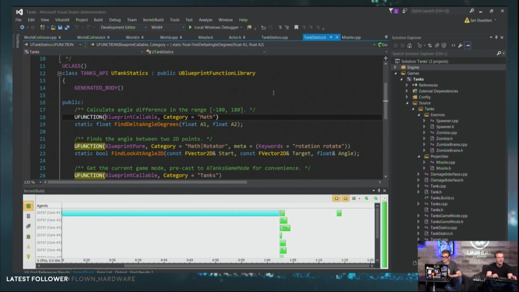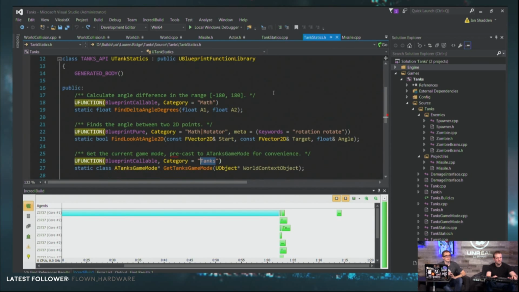So it's blueprint callable. That is really all you need. Just U function, blueprint callable, that's it. We put it in the category of math so that it'll be grouped together with other math related functions. This, for example, is in the category of math and then the subcategory of rotator. This one down here is in the tanks category. What is this one? Get tanks game mode. Okay, so you can see why that's in tanks, because it's specific to tanks.